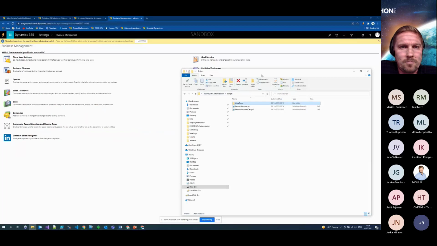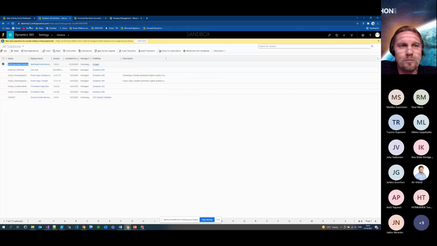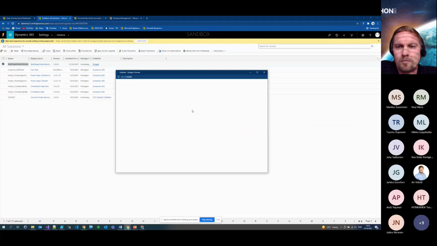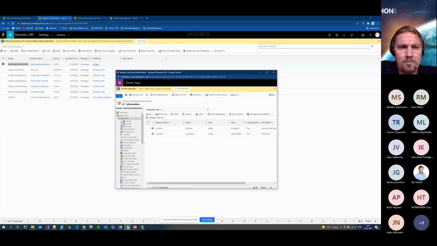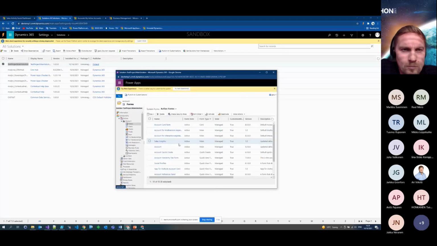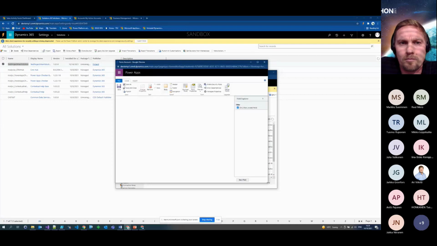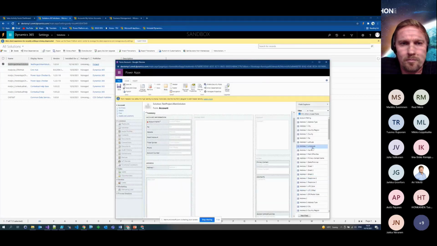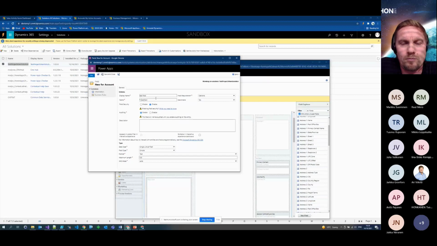So my next step will be to go to the dev environment, and I will, for example, decide to make some changes in the account entity. So I will create a new field. Save.